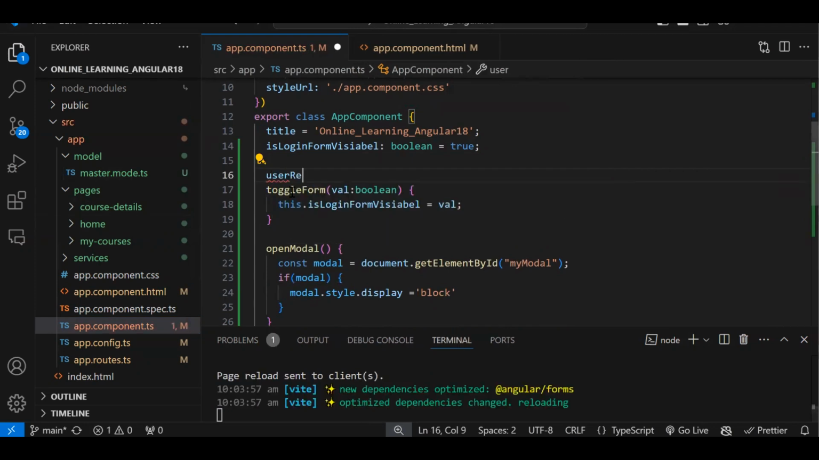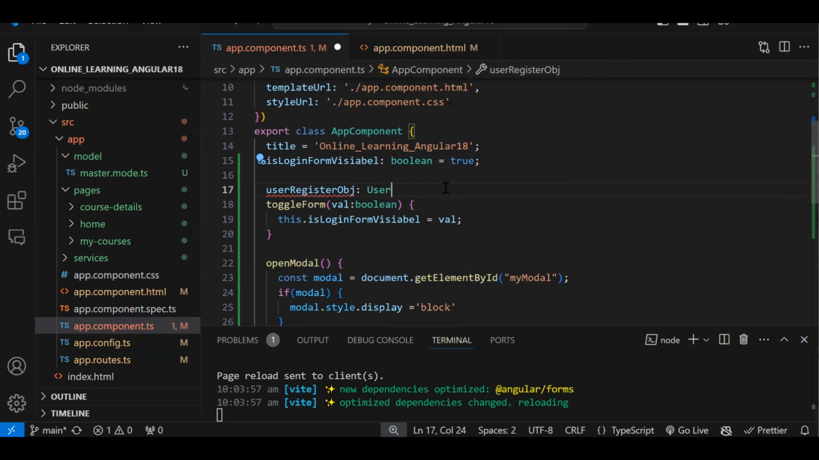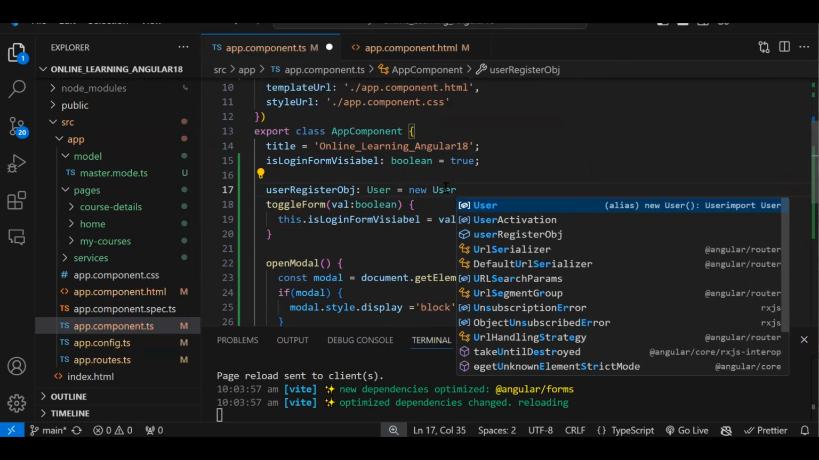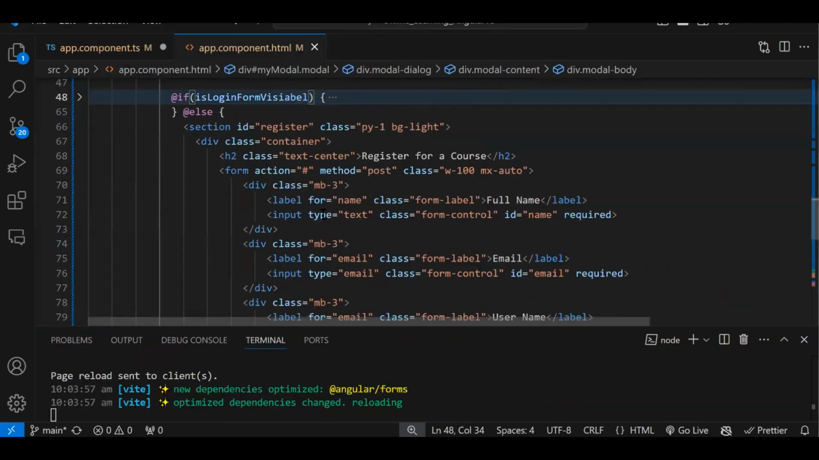The user register object's data type will be the user class. See, it is suggesting from master.model. It's a class, so we can initialize it like this. So we have created our object. Now this object we need to bind to our form. So let's go to HTML. This is the registration form.